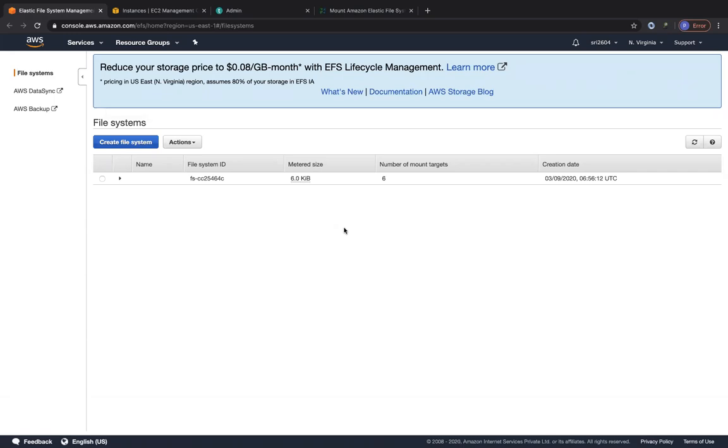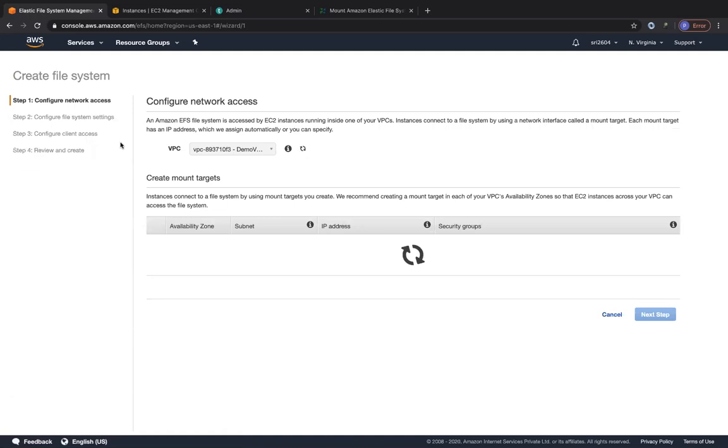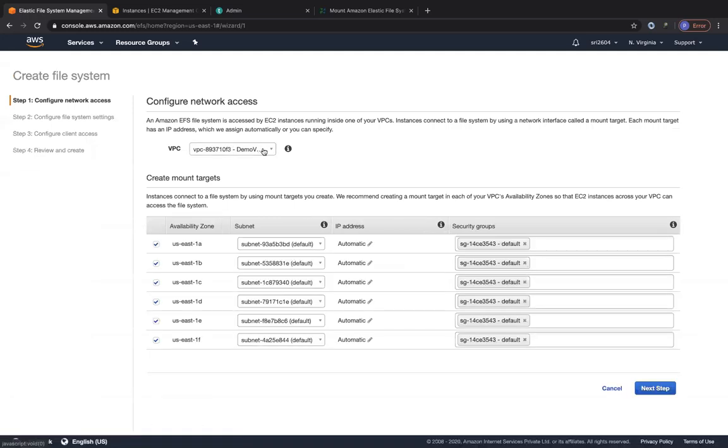So let us go ahead and create a file system first, and I'll walk you through the steps of doing that. You have to choose a VPC where you want to create your file system first, and you have to choose all of your availability zones or the availability zones that you require. And you can see that we are using security groups over here, which is also an additional security layer for your resources within your VPC. So we are going to stick to the default security group over here. Right, and even the EC2 instances that I'm going to launch will also use the default security group just for demo purposes, right? And let's go ahead and click on the next step.